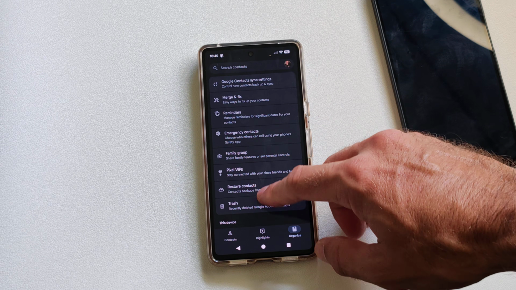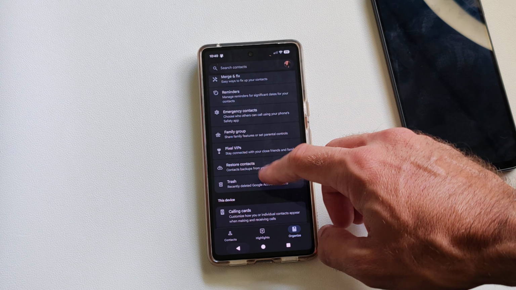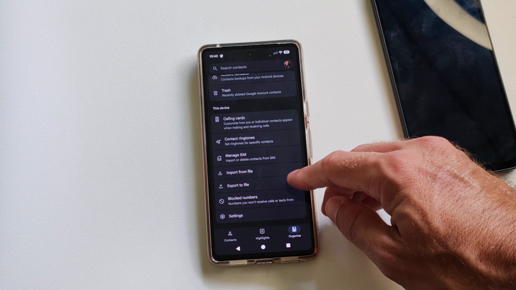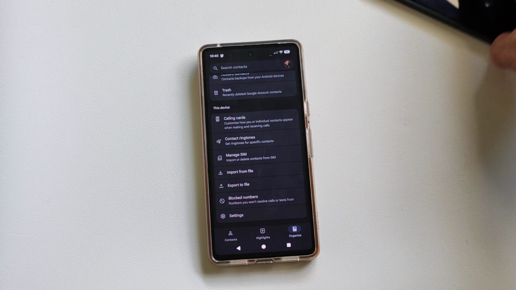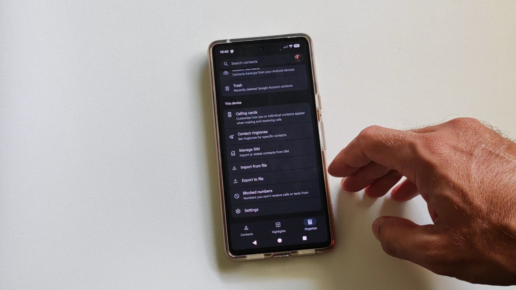And then other things like maybe we accidentally deleted someone. They're going to be in our trash can. We can restore their name. And then we have other things like import file, export file. If we have our contacts file saved from a different device, we can bring it over to there and just do that.